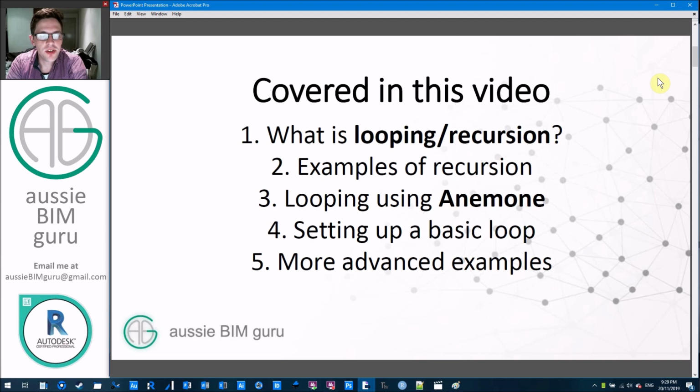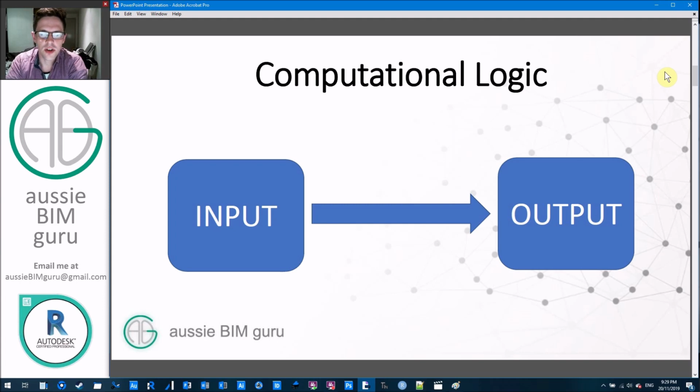In this video I'll be covering just the fundamentals of what looping actually is from a computational perspective, some examples of recursion as it occurs around us, and showing you how to loop using Anemone itself with a demonstration. Then I'll set up a basic loop and add a few techniques along the way that you'll find helpful, and then I'll show you some advanced examples that I've already set up as well.